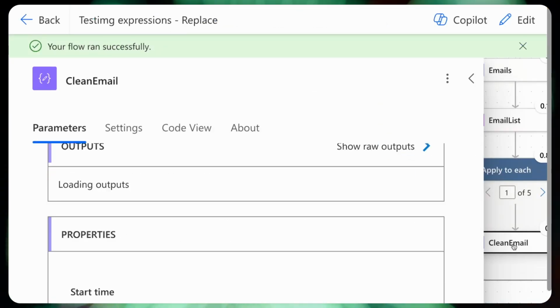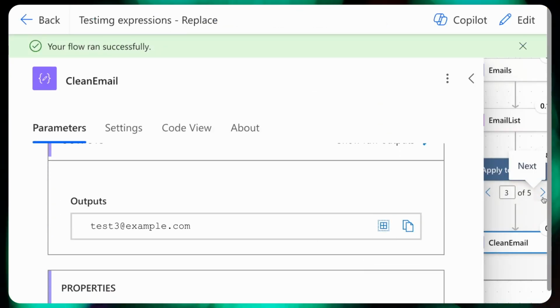And it looks like it works. And that's how to use the replace function in Power Automate.